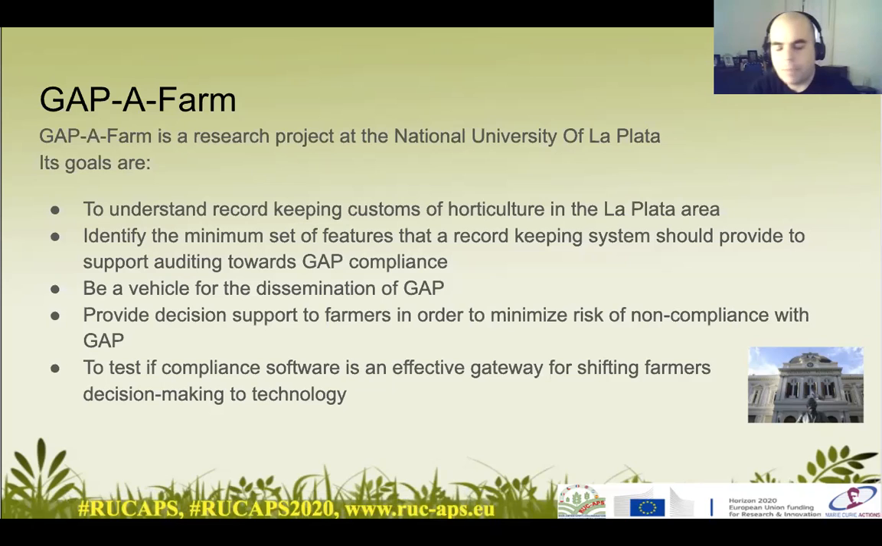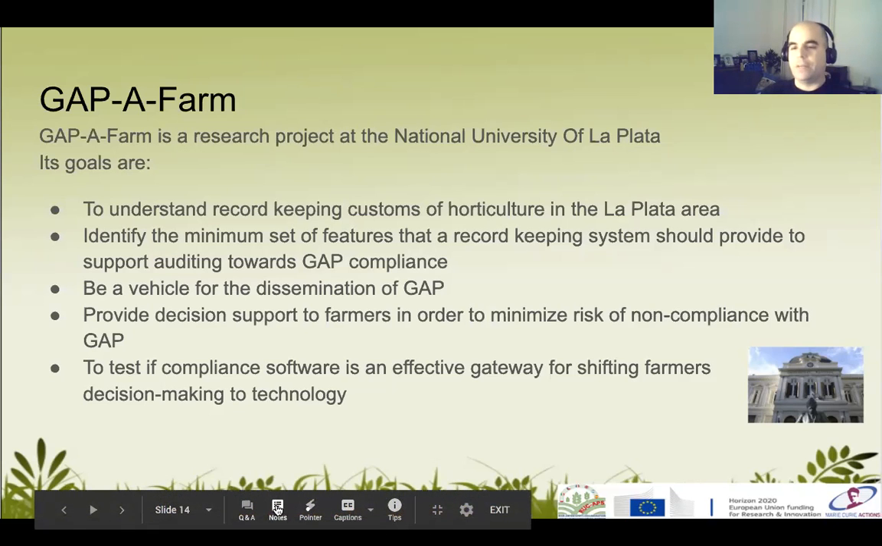So, based in the National University of La Plata, this project understands that the goal of research is not only to produce new knowledge, but to add value and improve the well-being of people. So, with that in mind, and knowing that the La Plata area is important for the production of horticultural products, one of the things that we wanted to learn, and that was one of the motivations for this project, was how farmers in the area are keeping records of what happens in their farms and what, if at all, they are using these records for.